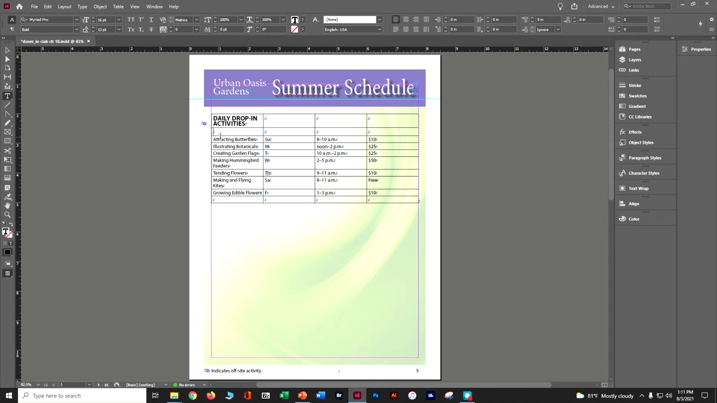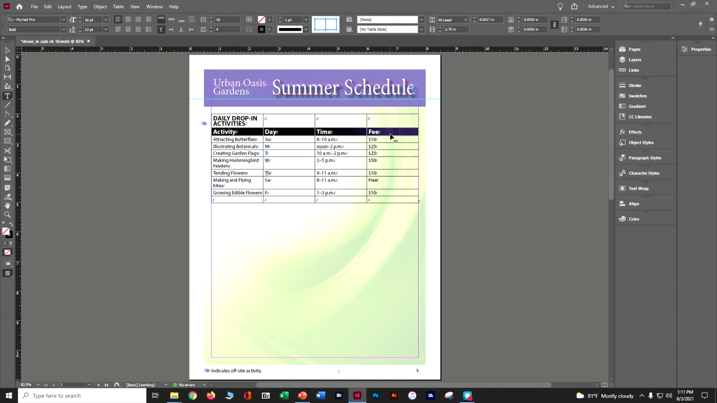So now we're going to add some titles. So activity is one. I hit tab and jump to the next cell. Day, time, tab, and fee. So now it makes sense as to what's in each of these. Now we're going to go ahead and create some new column headings. So using our type tool, we're going to click in that first row of the second cell. So we're going to go here and select all of them.